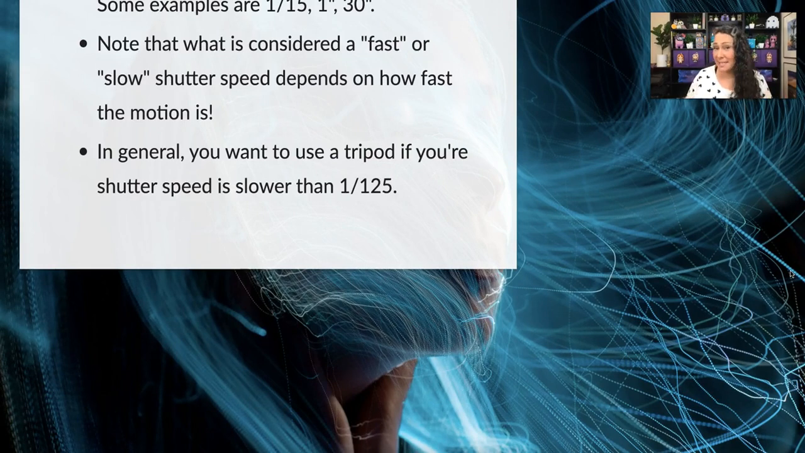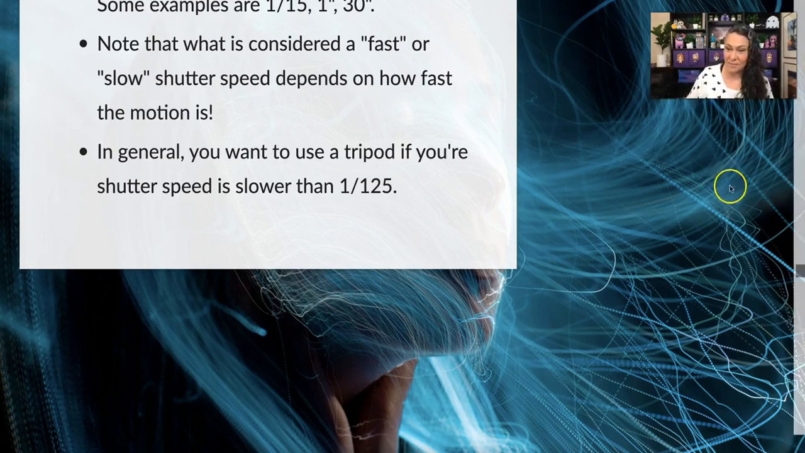Some people will say 1/60th of a second is fine. Some lenses have image stabilization built in, and I've read reviews where people say that they can get a nice image at 1/15th of a second. So it depends on your lens. It depends on how steady you are, because if you move just a tiny bit in those fractions of seconds, it can pick it up. There are all kinds of considerations, but in general, you want to use a tripod if it's slower than around 1/125th of a second, or at least start thinking of using a tripod or a stable surface.